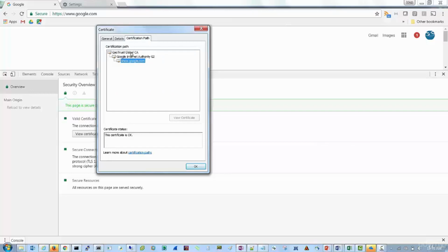And we look at the certificate path. You can see the root certificate authority, then the intermediate authority. So the root signed a cert for this Google Internet Authority G2, and then this intermediate authority actually signed the identity certificate that the Google web server is using.